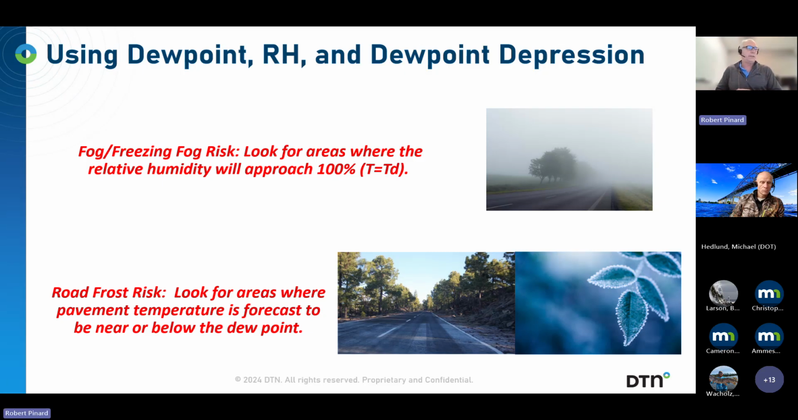It can cause road frost as well, but usually road frost is more prevalent when you see the clear, calm conditions, because then the pavement can cool a little bit more. Once again, it's not really about the air temperature. It's more about the pavement temperature in respect to the dew point. But we do need cold conditions.